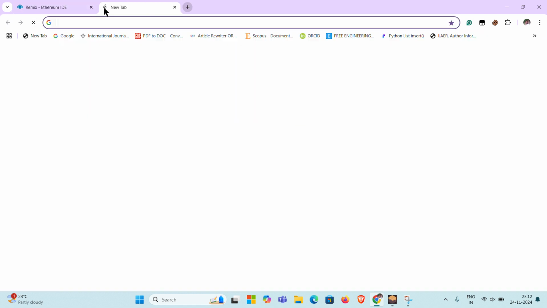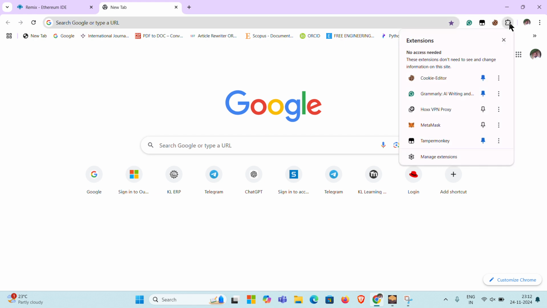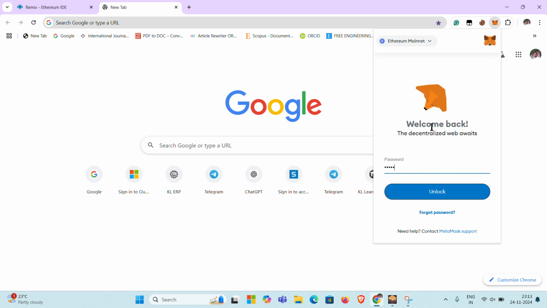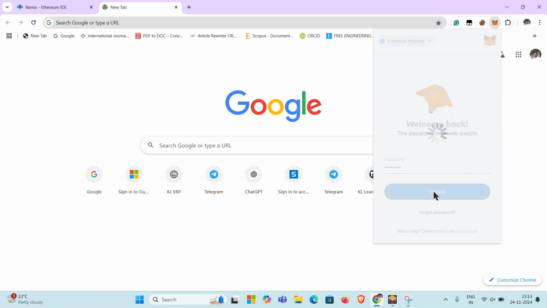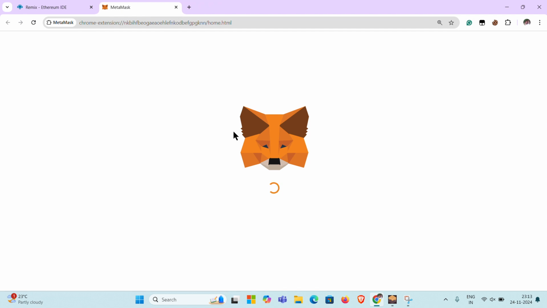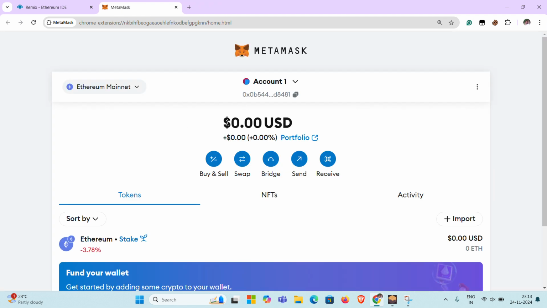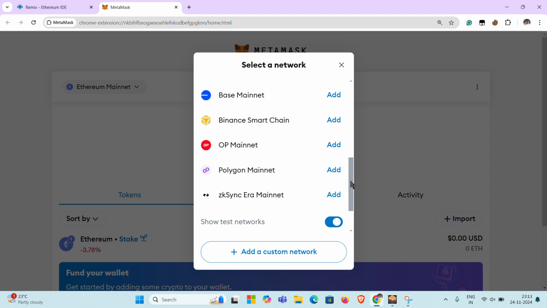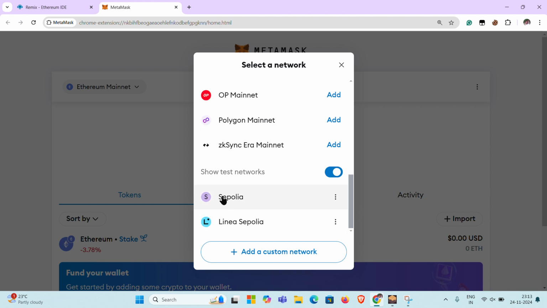First we need to open MetaMask. Then with the expanded view, see the test networks. Suppose some network is there, but we need to add our own Ganache network that is running on the local machine. That's why I'm going to add a custom network.